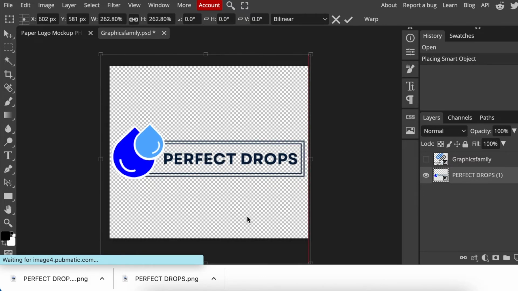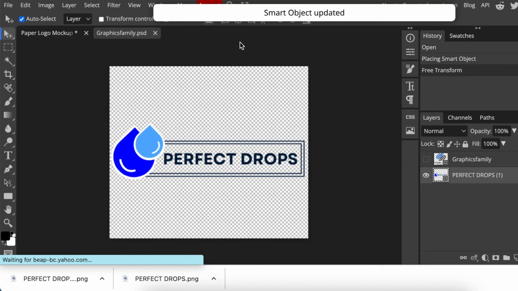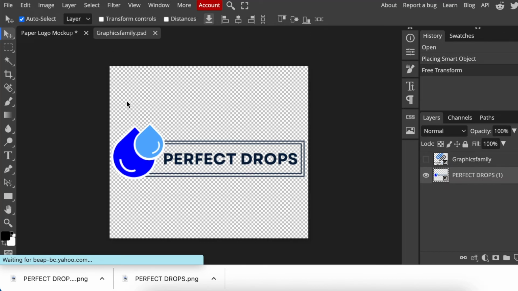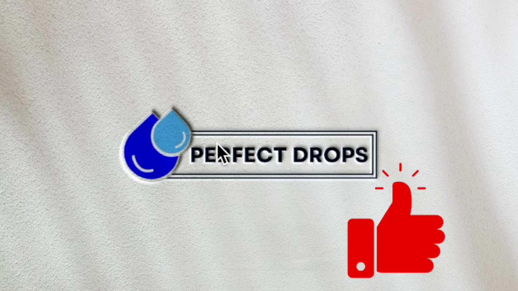Alignment is absolutely important in design. Then you're gonna go file, save a smart object, or you just press Command S or Control S. It changes it to smart object. If you don't see change a smart object, you skip the step, go back. Then you click once where it says paper logo mockup and you wait. And our perfect logo is designed. Looks with that beautiful indentation and the drops.